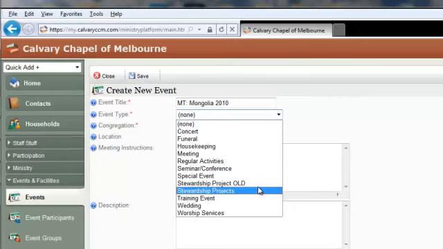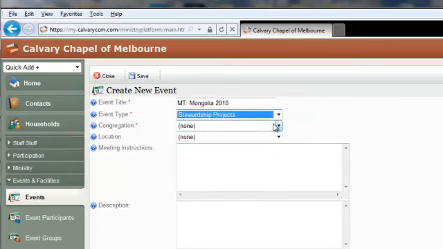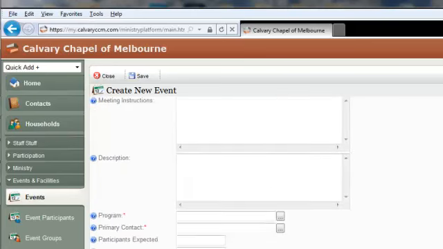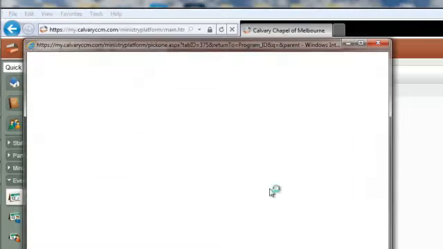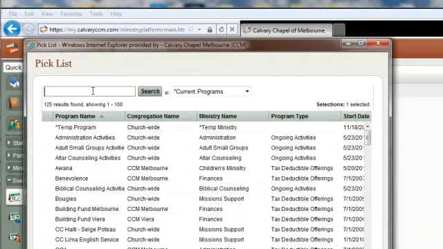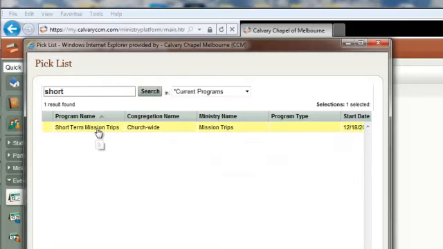Now, what you name it isn't that important, but this is. You need to choose this as a stewardship project. Congregation, we'll make it church-wide. All right, programs. Now, each church should have a program that covers this. We're going to put ours under short-term mission trips. So a quick search, there's our short-term mission trips.